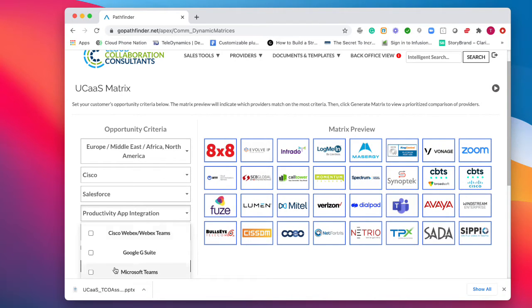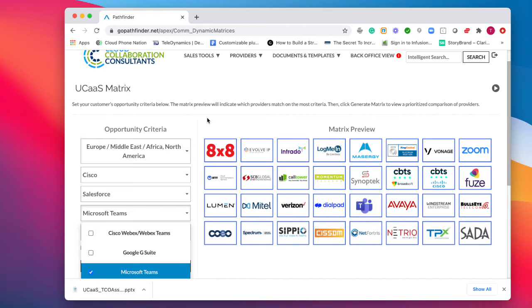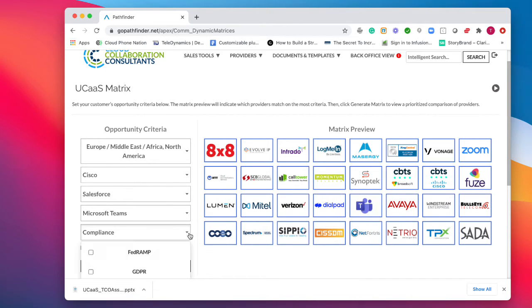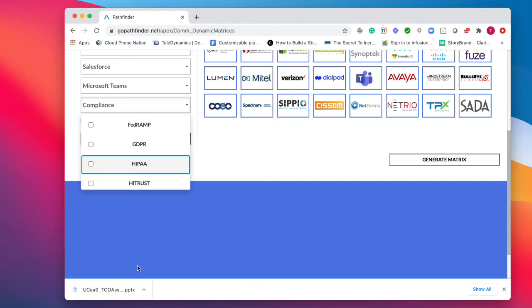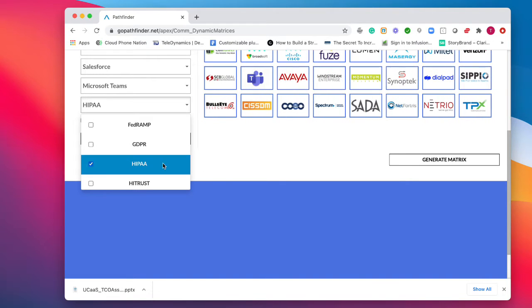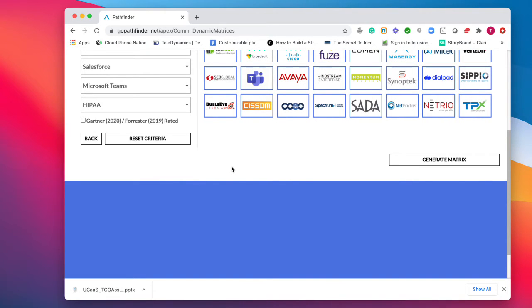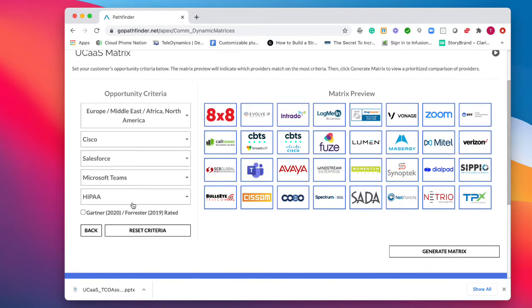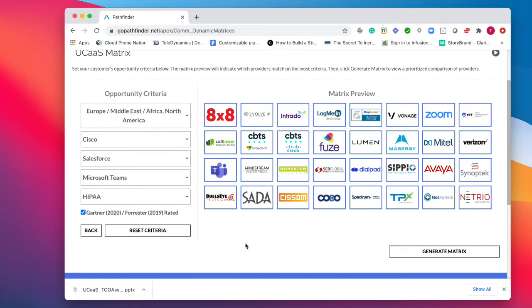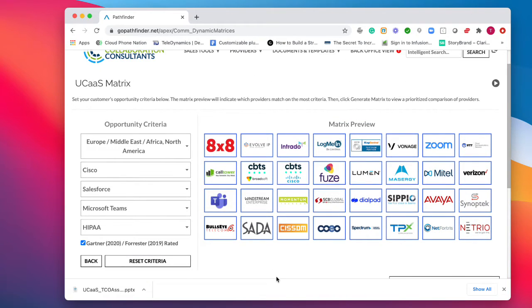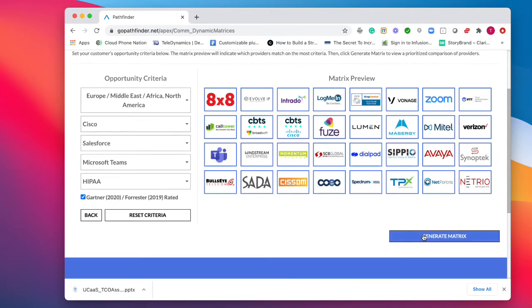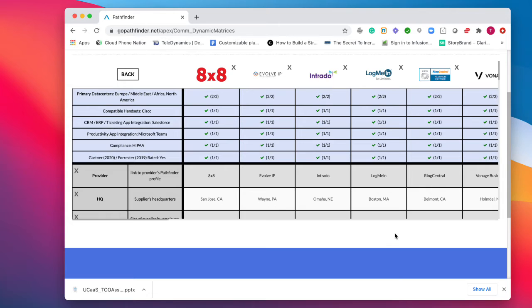We have a lot of interest in clients wanting to integrate with Teams, so we'll choose that one. And then compliance, let's say that you've got an industry requirement compliance for, say, HIPAA. And then maybe you want to just evaluate the Gartner leaders. So then from here, we've selected our opportunity criteria, which is specific to you. And then we go over here and we generate this matrix comparison for you.